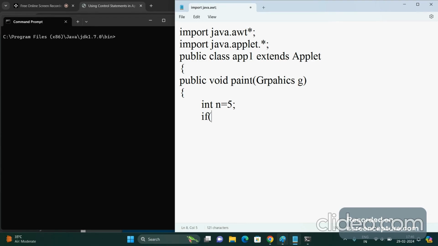In brackets we will give the condition. So if number mod 2, meaning after dividing the number by 2, the remainder is equal to 0, it means the number is even. So we want to display a message on the applet window that the number is even, on the coordinate system, suppose 100 comma 80. Else we have to show a message that the number is odd.